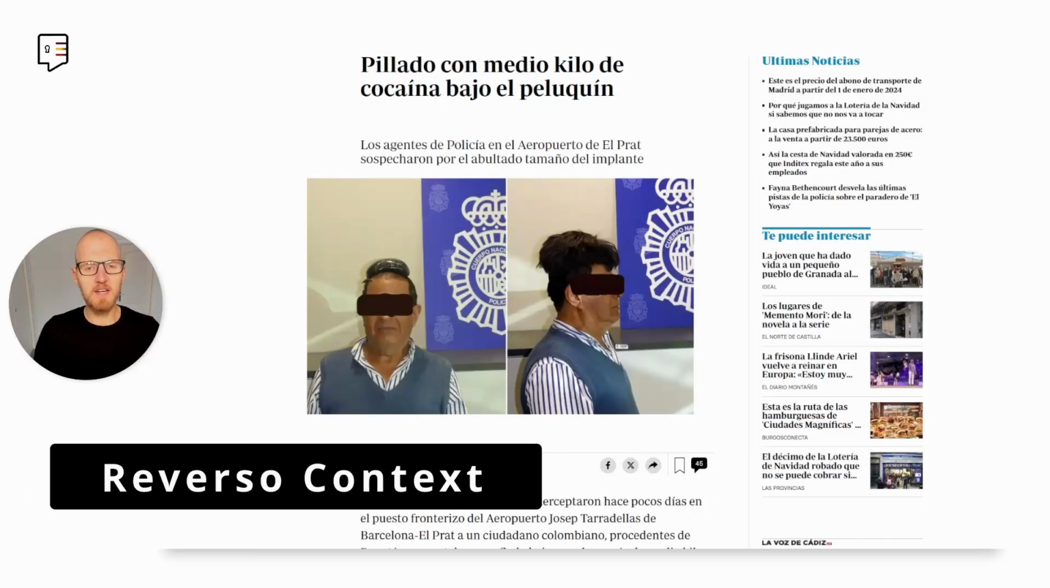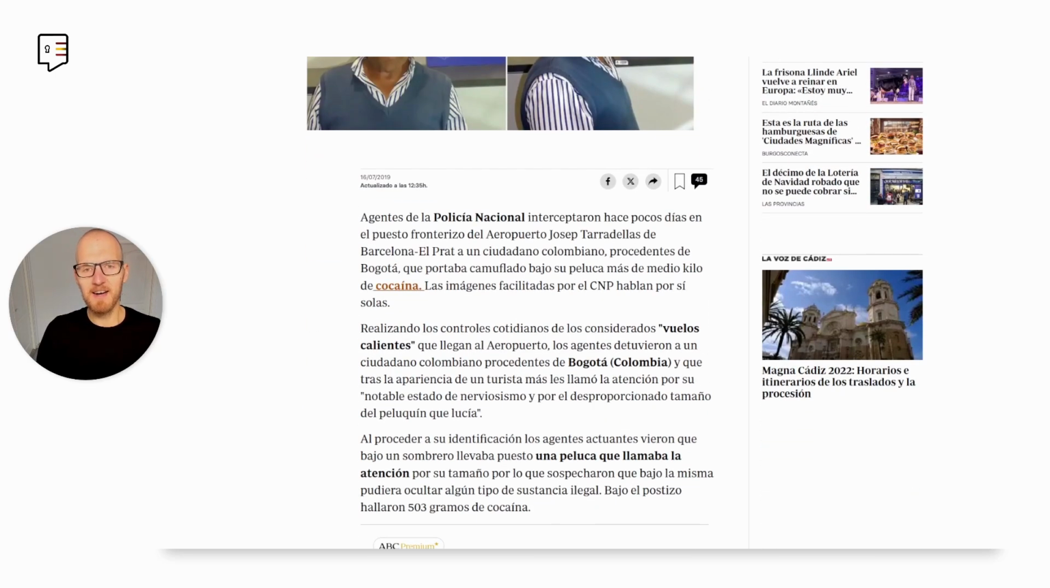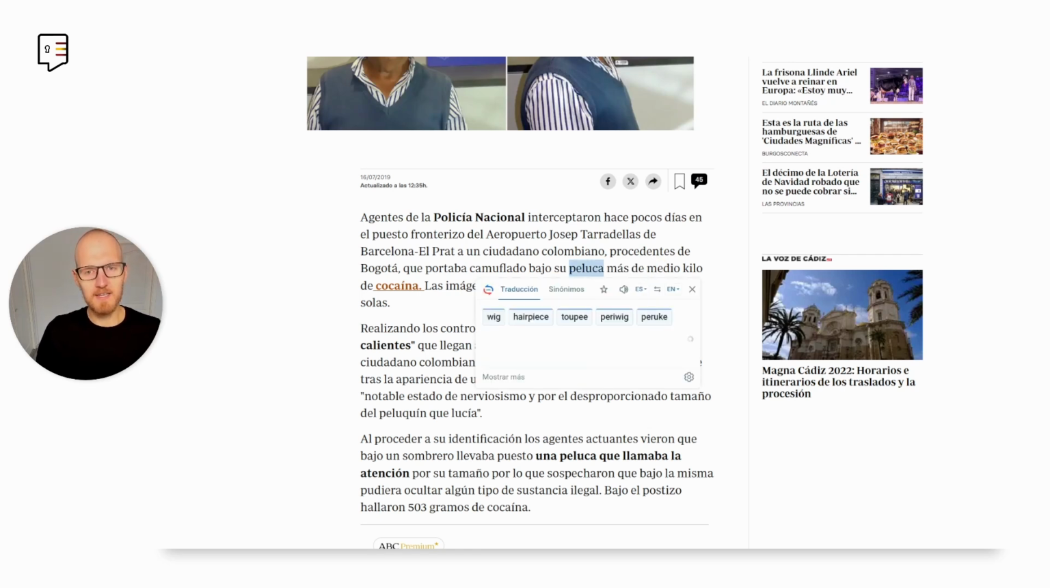Let's say you are reading an article about a man who has been caught with half a kilo of coke under his wig, and you are reading "portaba camuflado bajo su peluca," and you don't know the word peluca. You just double click on it, and they will show you the translation.